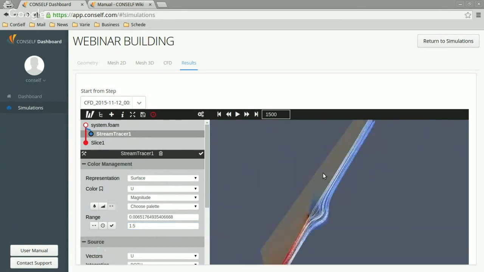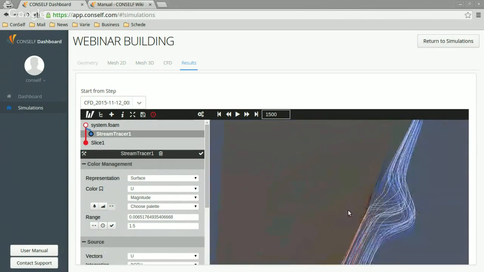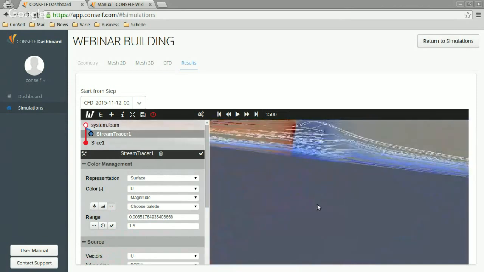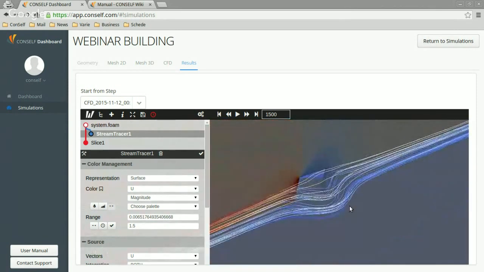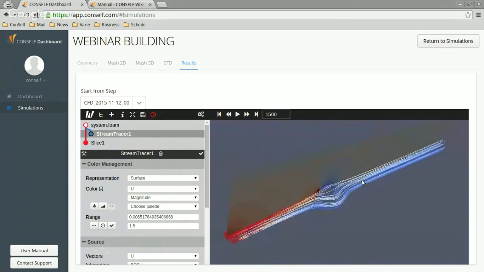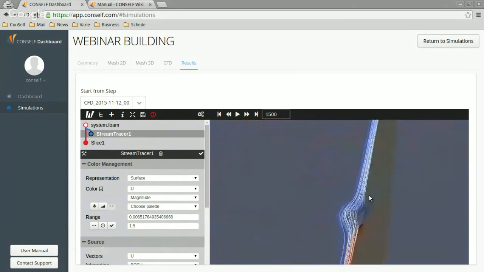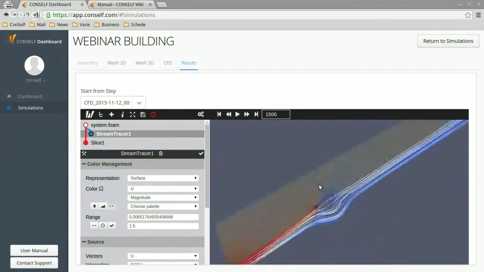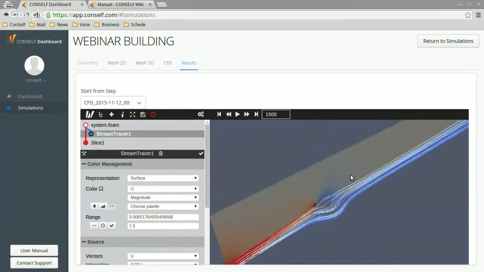Okay, so you can see here how the streamlines are shaped around the building, how they are accelerated here where the flow turns around the building. So it's quite nice to see how the flow interacts. Again, this is a very simple case, but you can imagine how you can perform this kind of simulation in complex environments and understand the path lines of your flow.